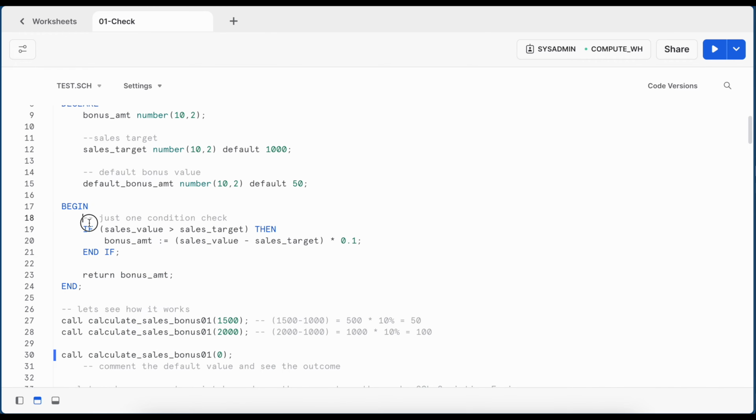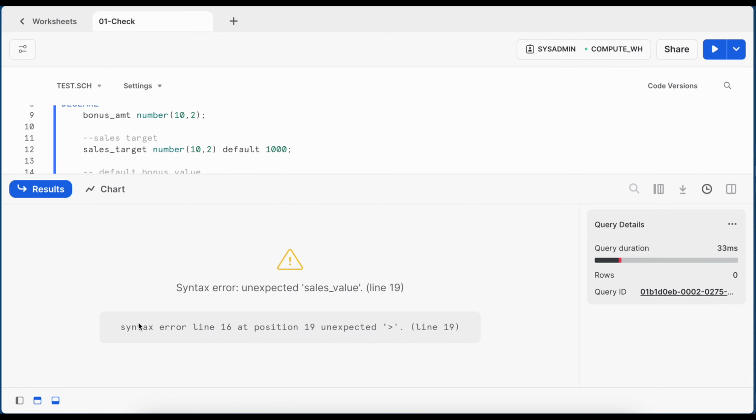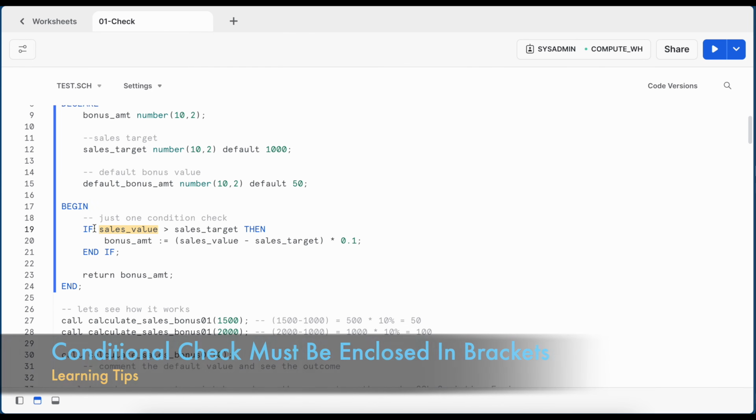Now, if you look into this if and else statement, here I have enclosed this expression in a bracket. What if I remove this? Let's see whether it works or not. So let me create this stored procedure again. It says there is a syntax error, line number 16 at position 19, unexpected greater than sign. So it means that this bracket is very important. So I put the bracket back.